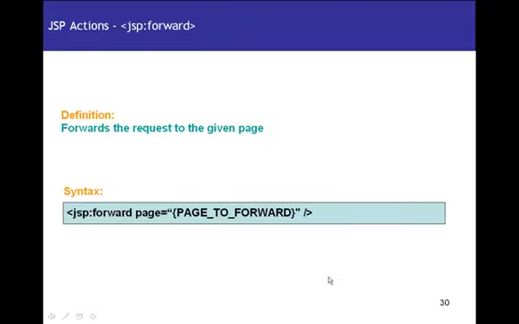The next thing is the JSP forward action. This again is similar to JSP include. It forwards the request to a given page. When you say JSP include, your included JSP page's contents are put in your main JSP page, and your main JSP page is displayed. But here it doesn't include any contents of the included page, it simply forwards the request to the given page, right?